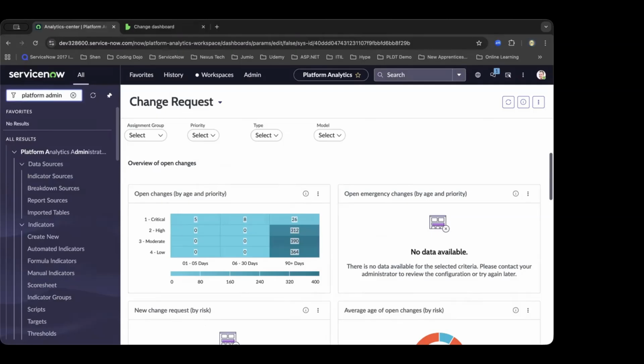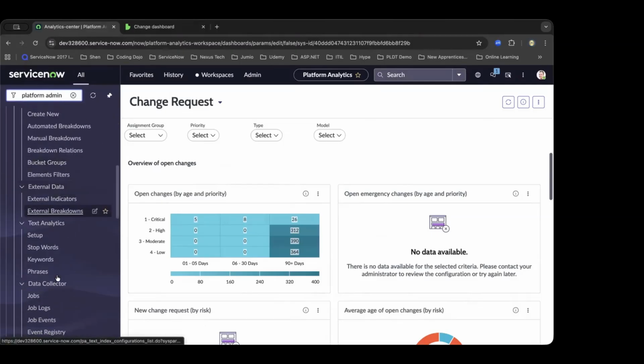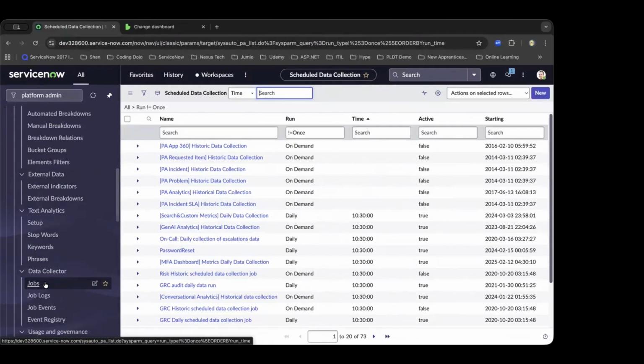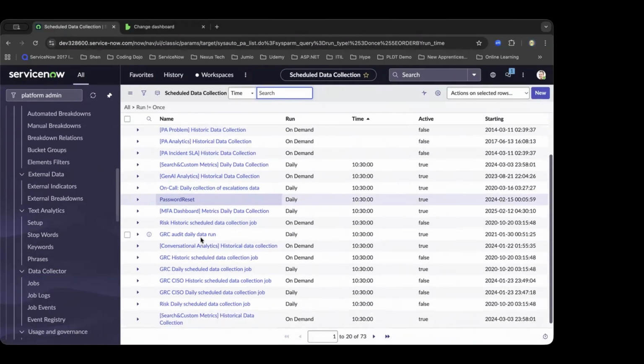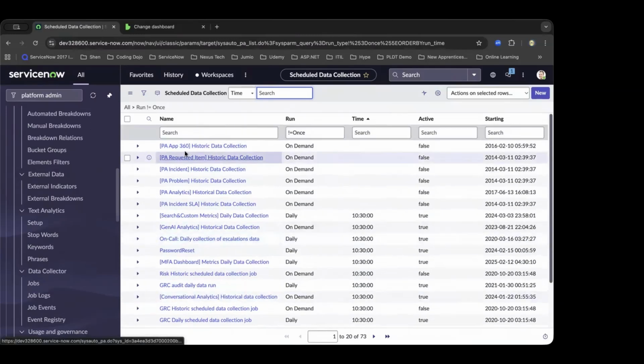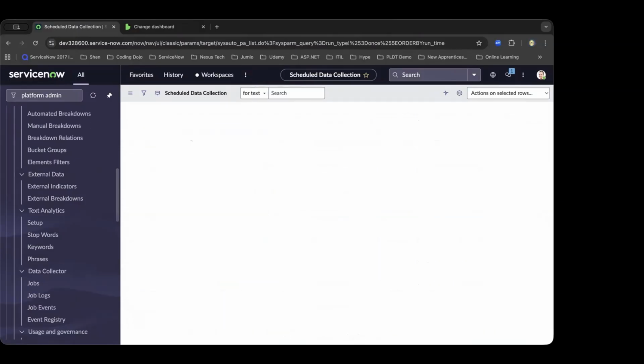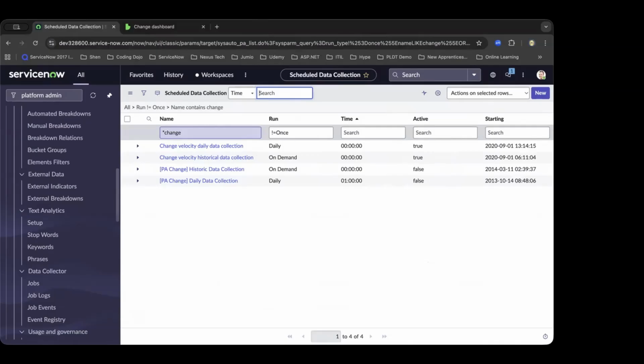As we navigate to Platform Administration, you should have under Data Collectors, the jobs. There are quite a few that you will see here, and it may be confusing. So the best way to do it is to filter out the data collectors relevant to your dashboard. Since we are looking at the change dashboard, let's look for any data collector with a naming convention of change. Now you will see here we have 4, and by default, 2 are not activated.